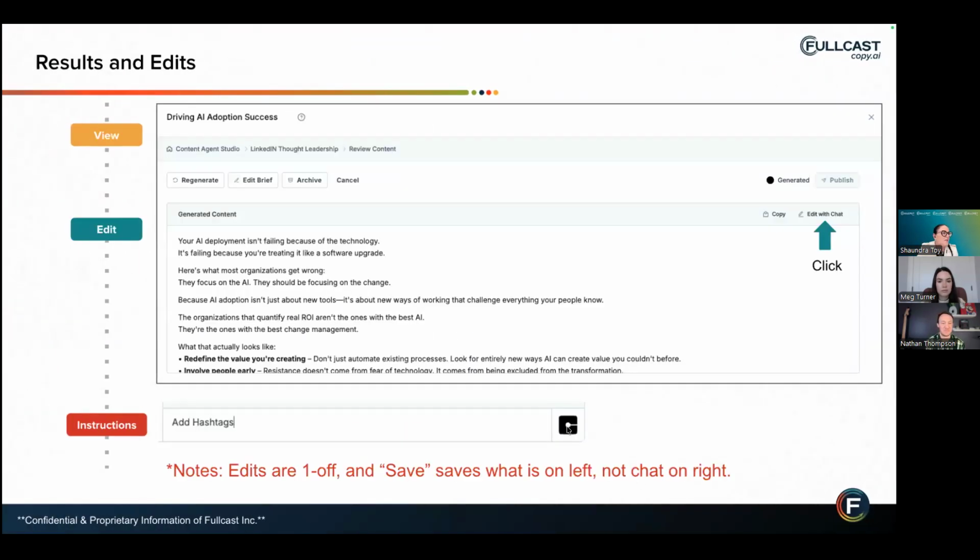Once we've hit generate, you're going to automatically get a window with the content in it. The next thing we're going to want to do is edit with chat, because that opens up the window bigger. You can see all of the content, especially if you have to scroll down. It's better to be able to visualize it all. And then we've also got the chat window next to it.